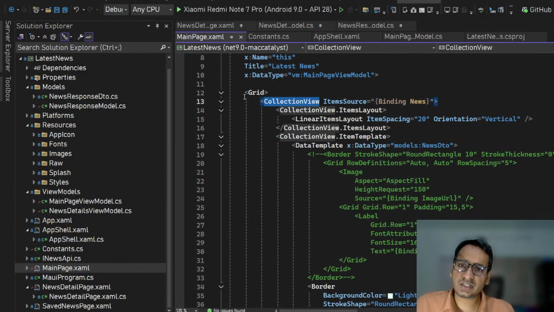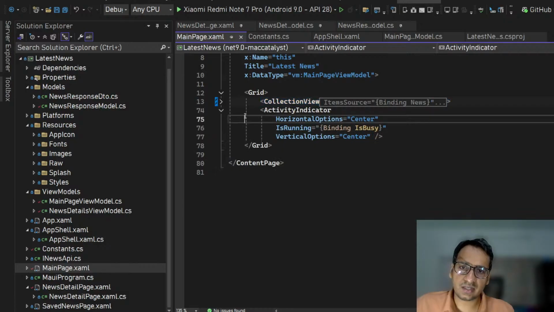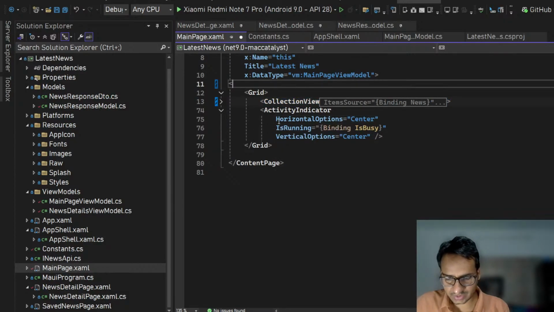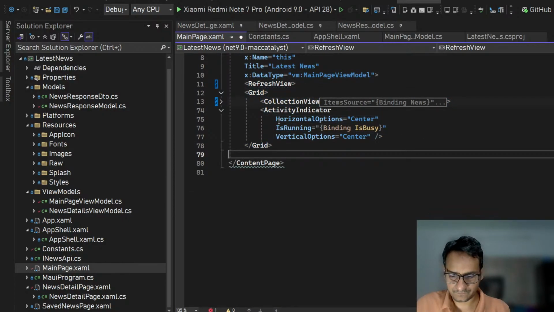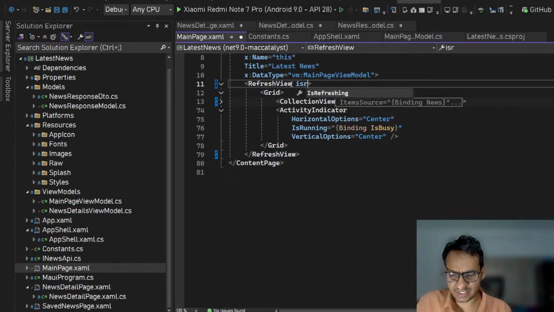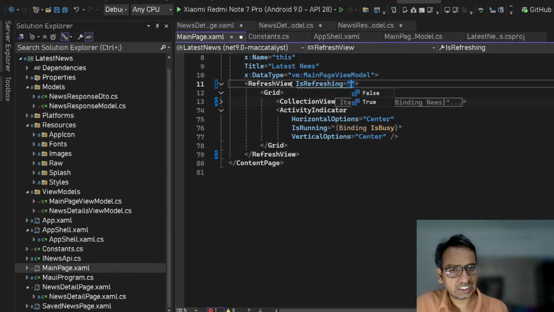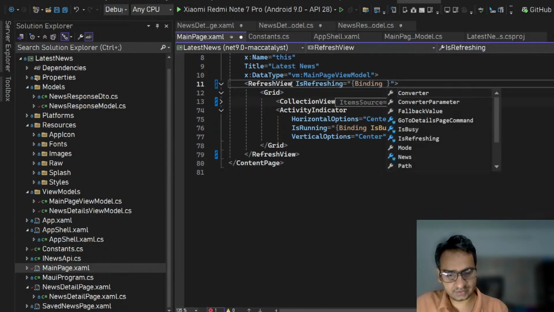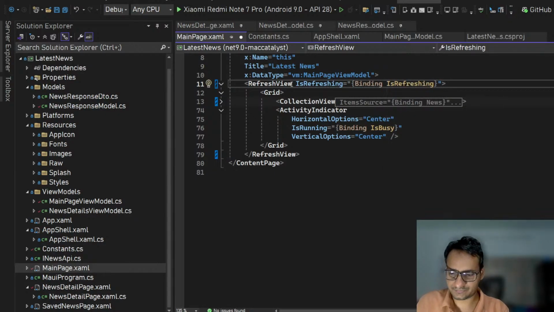Here we have this collection view and grid, this entire thing. What we can do is wrap everything inside a refresh view. Save it. And on the refresh view, we can have an is refreshing property set to binding is refreshing.